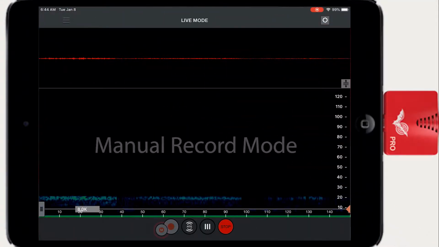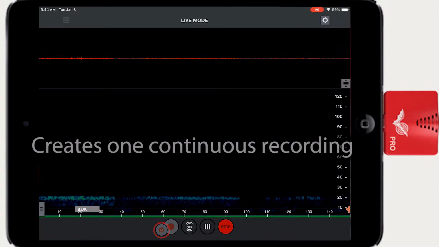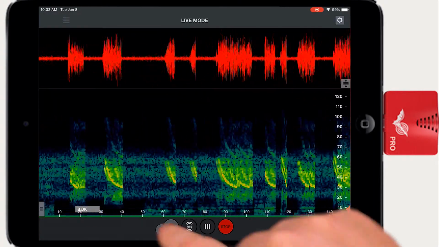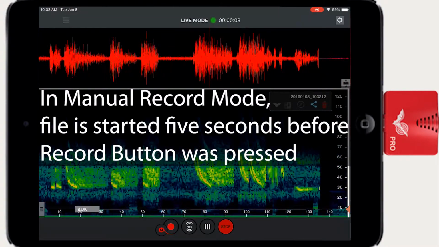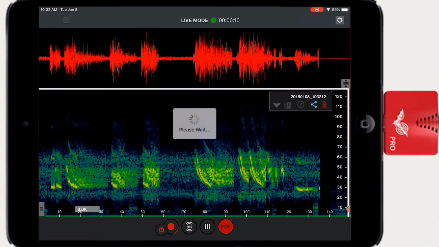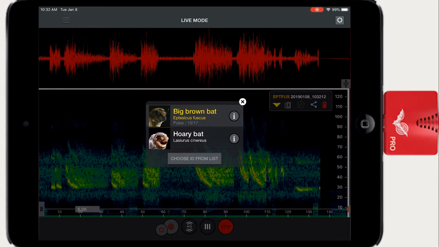screen. Manual record mode records regardless of whether there is any current ultrasonic activity. When the manual record button is pressed, the actual recording is started 5 seconds before the record button was pressed. This allows you to see or hear a monitored bat signal and quickly press the record button to capture that signal. Auto ID will only work on a manual recording that is 60 seconds or less in length.